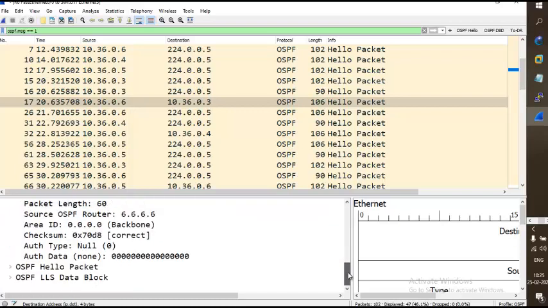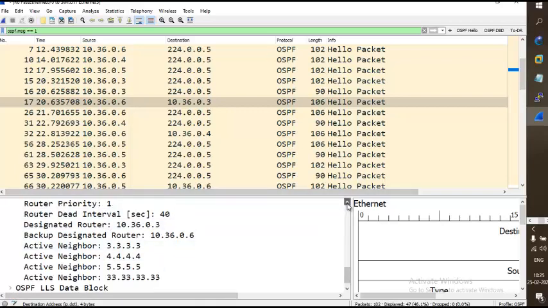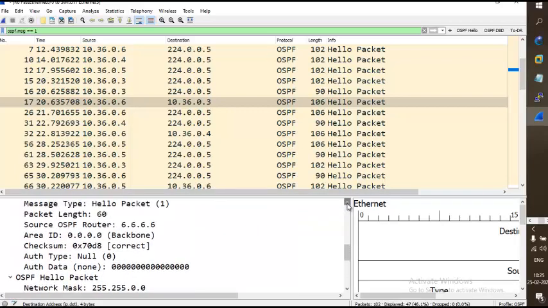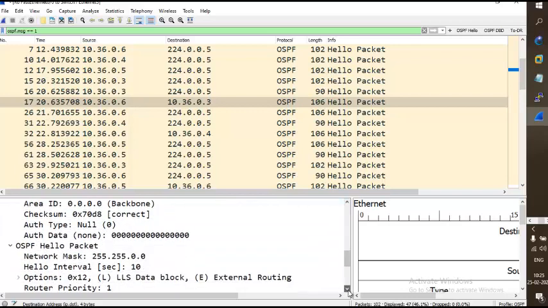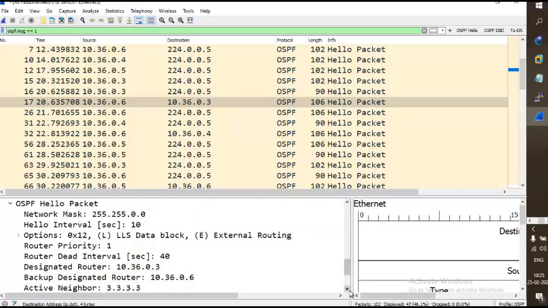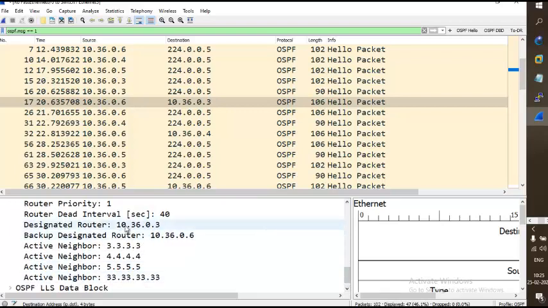It's a hello packet type 1. With a neighbor, see what all hello packets carry. This is very good information. Hello packet says the packet length, the router ID, the area ID, if authentication is there, and then subnet mask, the timers, the DR router, the BDR router.